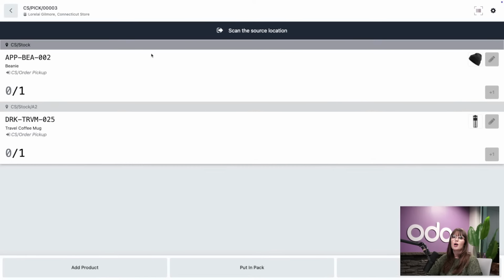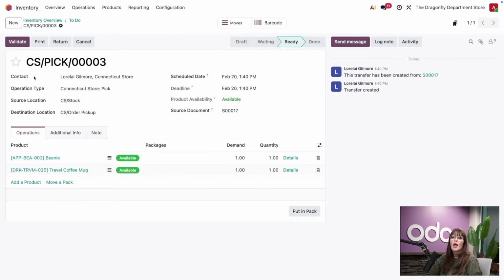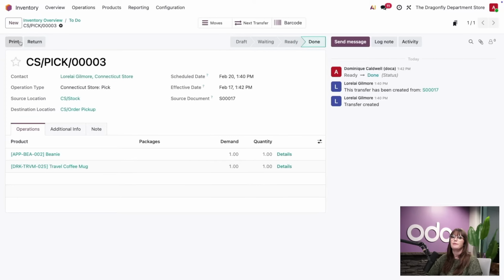If I go into my barcode app, you'll be able to see the exact areas of your store where they are located as well. And I'll be able to go ahead and do that through my barcode application if I would like, or again, through that desktop view, you can do the same thing. And that'll move those products from stock into order pickup.